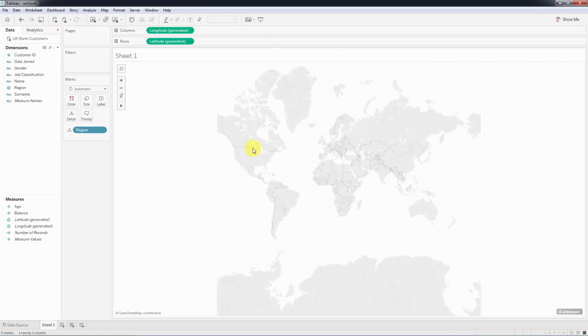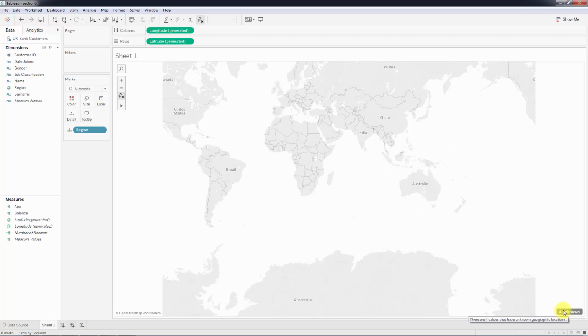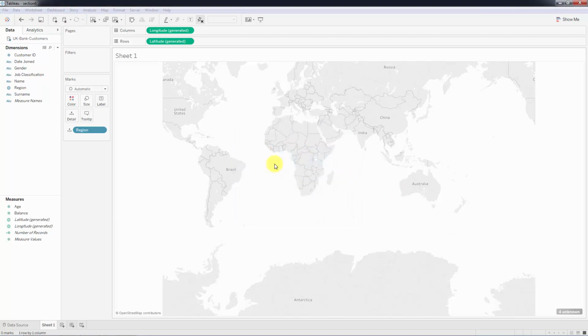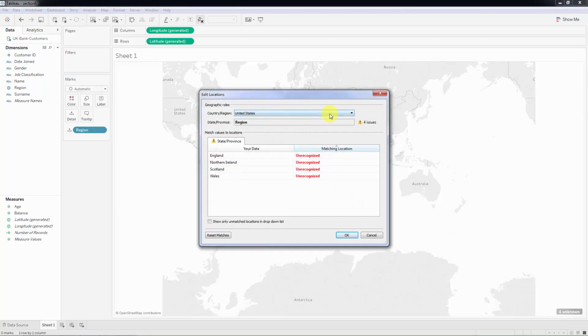And what happens now? Well, we see the whole map of the world for some reason, and we don't see the UK, we don't see our custom base, we don't see anything. It just built a map of the world for us, but didn't put anything onto this map. What else we can see here is on the bottom right, there's an indicator showing us that there are 4 unknown values in this geographic classification. So let's go ahead and look at that. If you click on the 4 unknowns and you click edit locations, what you'll find is that England, Northern Ireland, Scotland, and Wales have not been recognized.